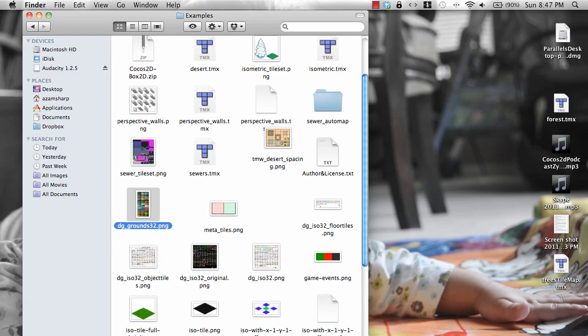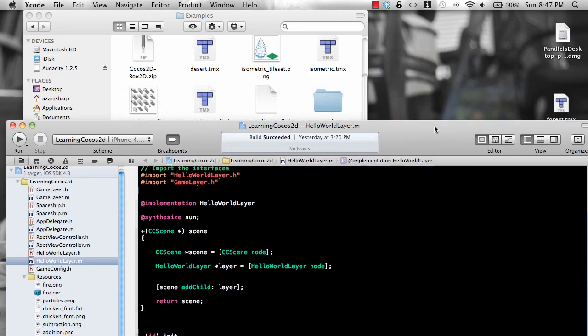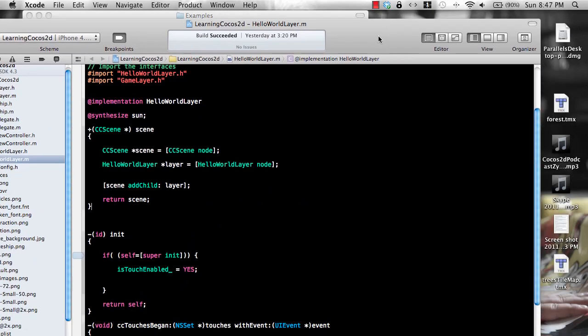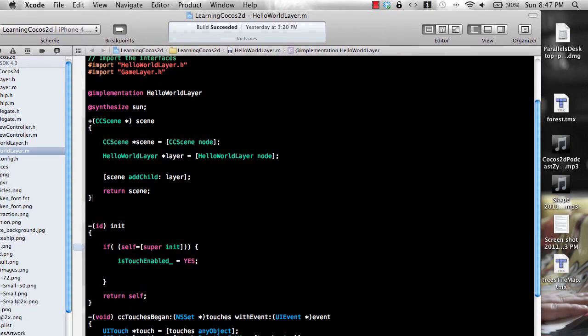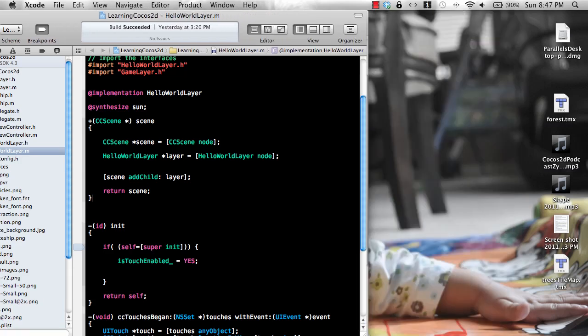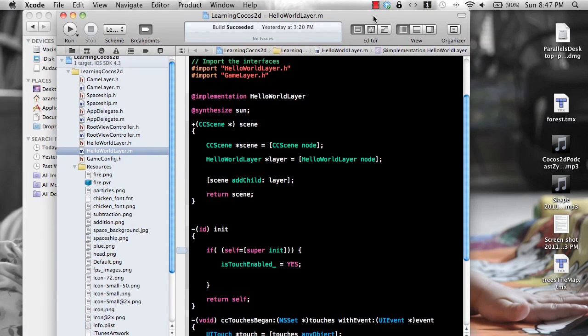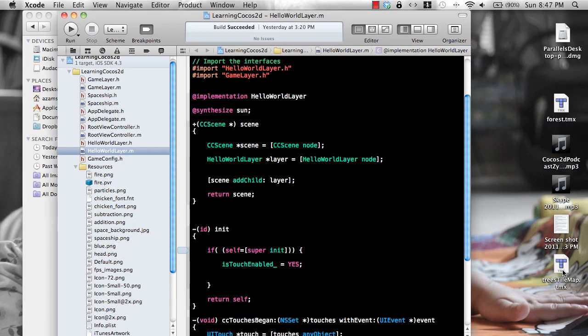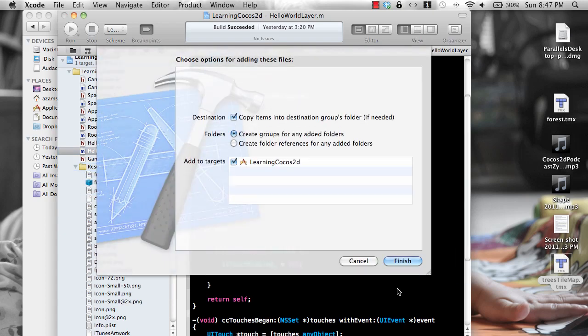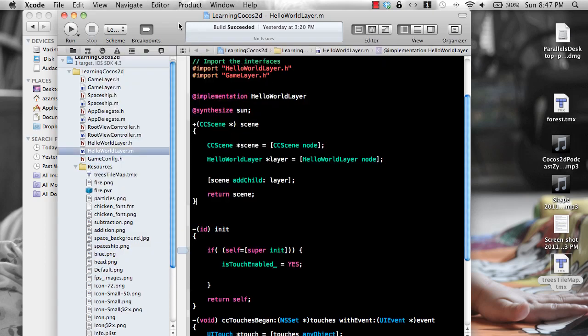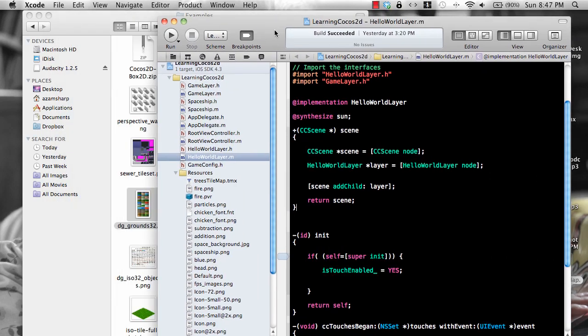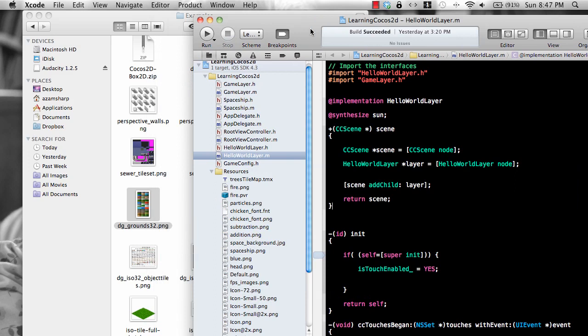Okay, let's actually go and open up Xcode, and now the next part is to just copy the tile map into Xcode. So I'm just going to drag and drop it over here in the resources folder. Okay, here we go. And I also need the tile set. That's in a different folder. Going to copy it.